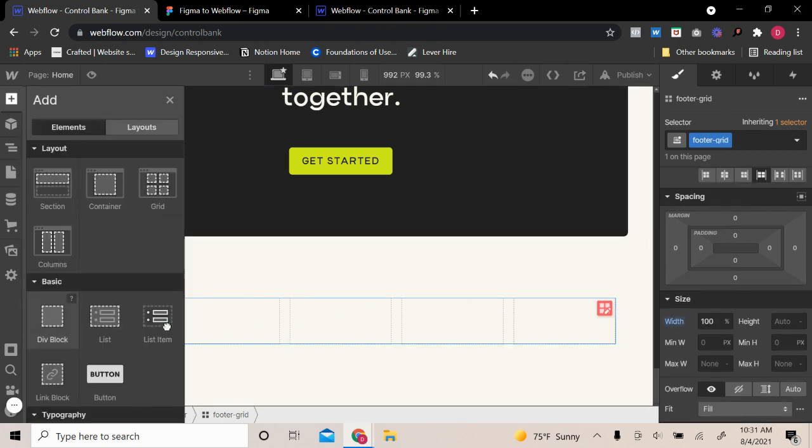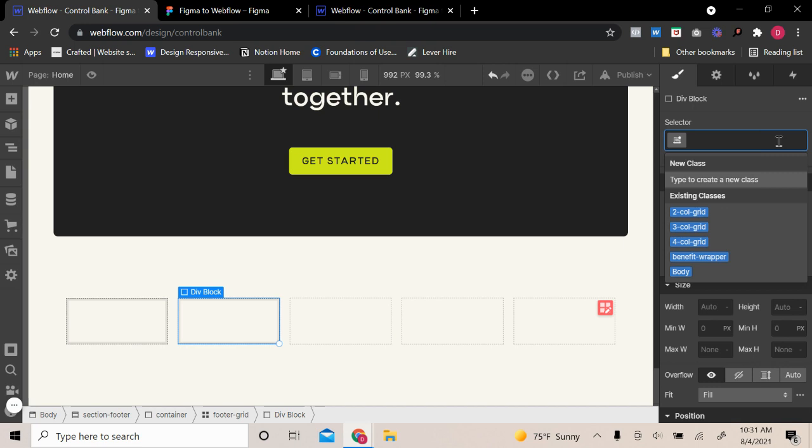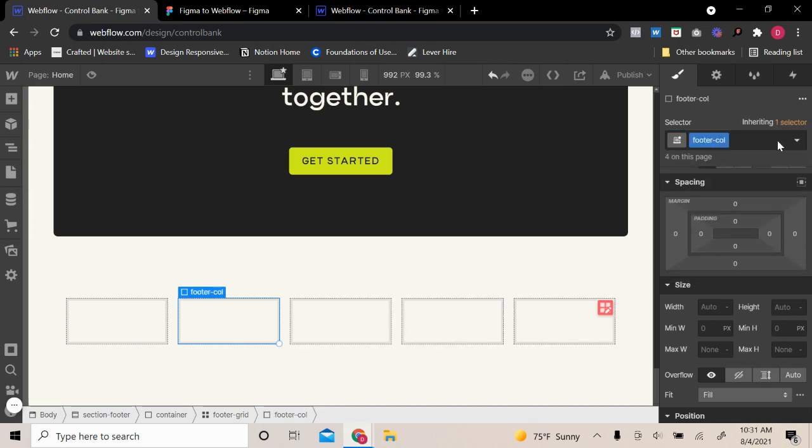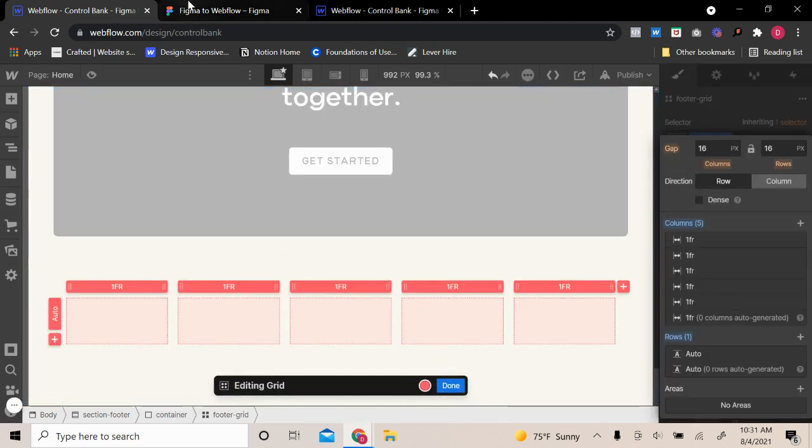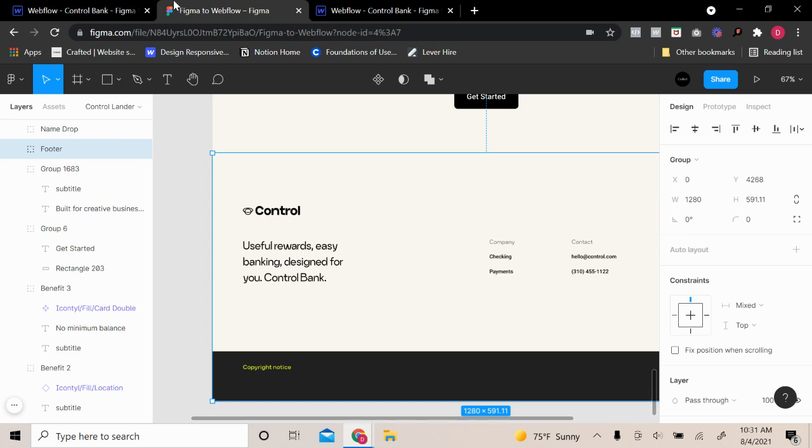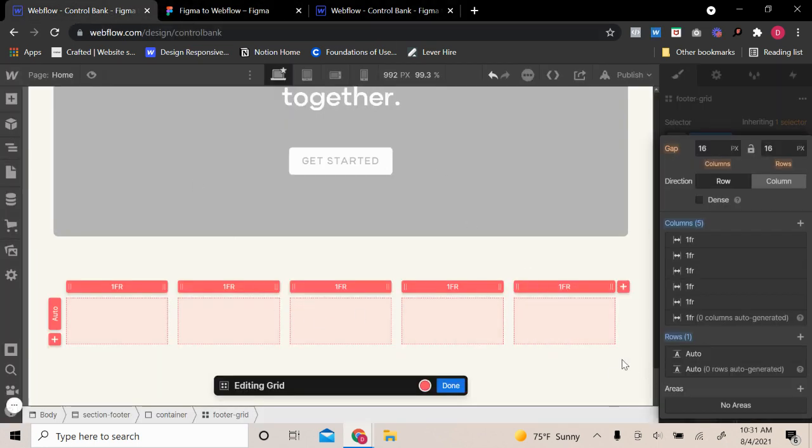And let's add the rest of our columns. I'm just going to call this footer dash column. I'm just going to copy and paste them right in there. So let's build out the structure of this. And it looks like this one is going to be one of the largest ones. And also the social settings one. So let's go ahead and do that then.